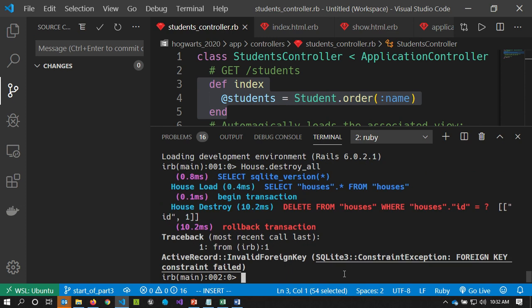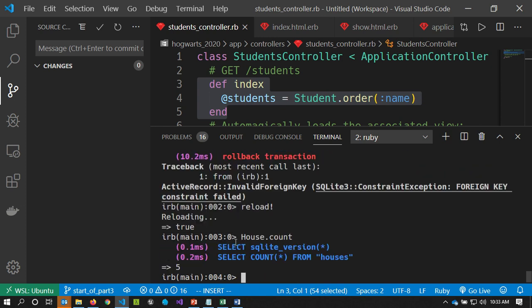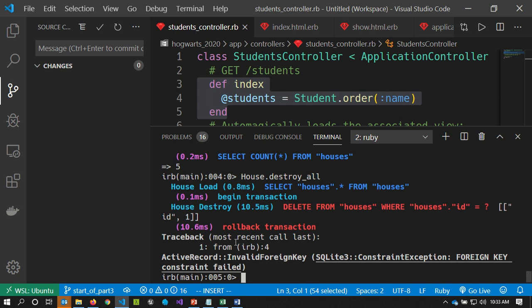You don't like that? Foreign key constraint failure. Do I have to delete the students first? I don't think so. How many houses do I have? Why don't you like that? Oh, it is the other order. Student.destroy_all.